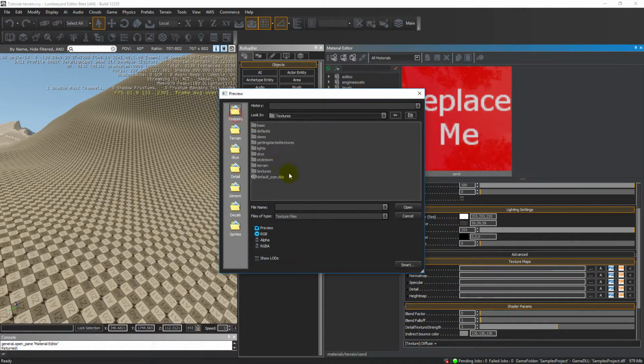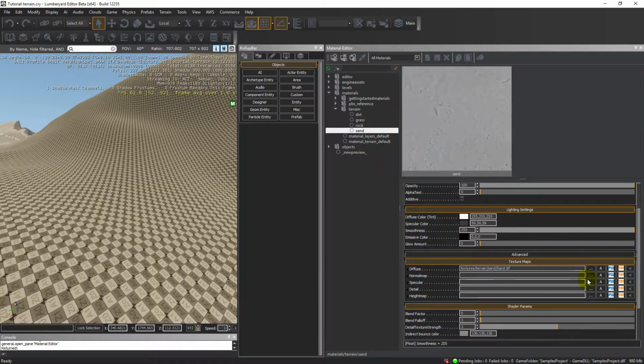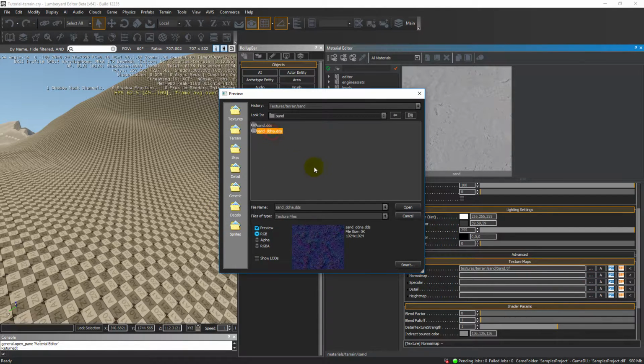choose our imported textures. So sand for the diffuse. As you can see, it's Highpassed, although the preview doesn't show that. Also, we're going to use our DDNA normal map.